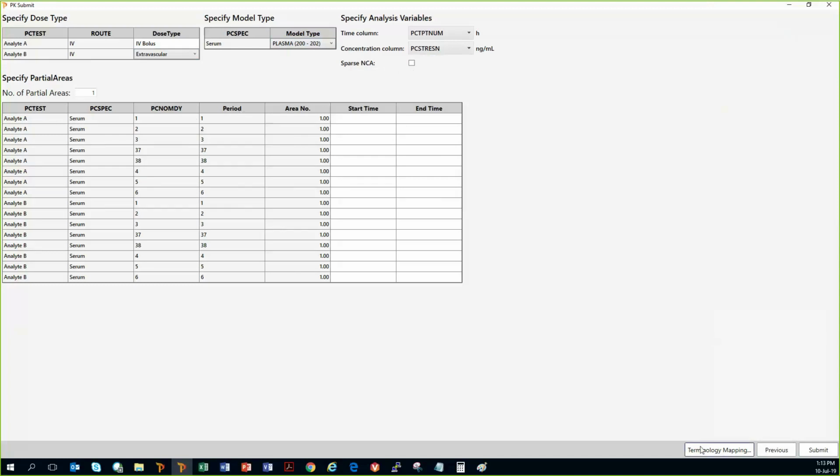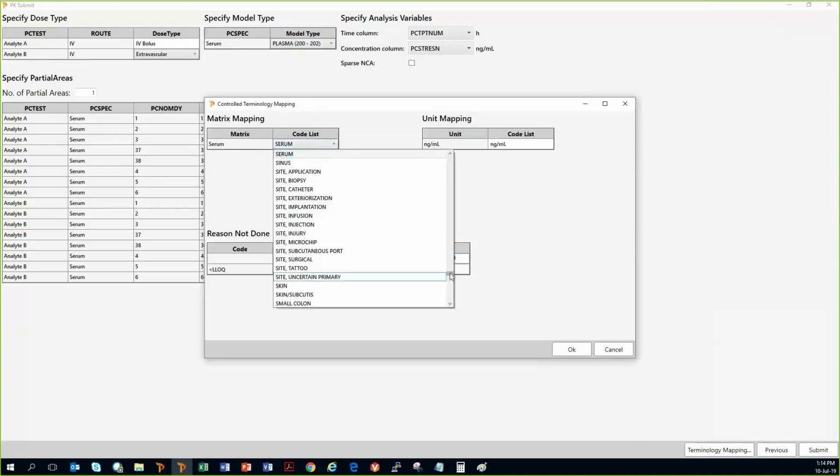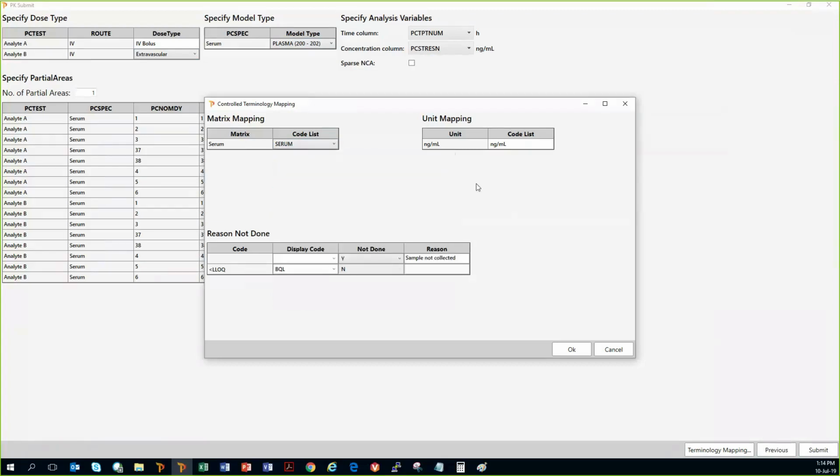Before moving on, I will show you the terminology mapping section, which again will also remember any previous mapping that has occurred through a database that's installed with the application, but also allows me to manually choose a complete list of all the controlled terminology associated with the matrix that's approved by CDISC in the current implementation guide. The same is true for the units. I'm going to click OK.